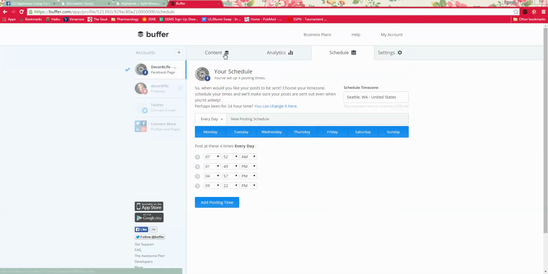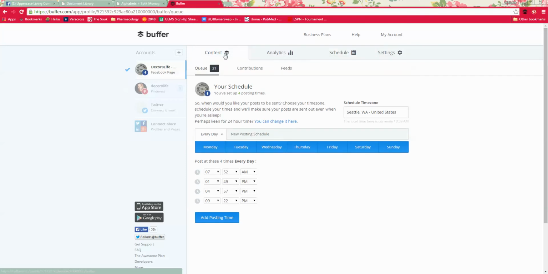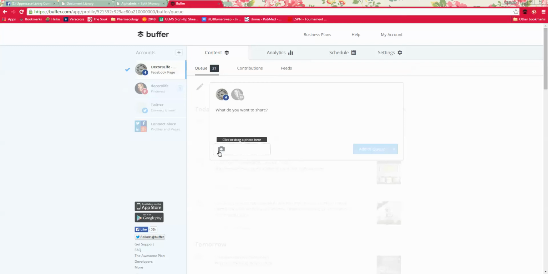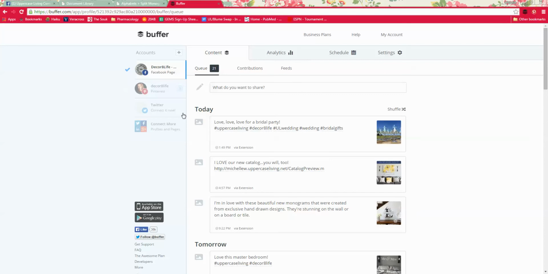Next, you want to add content. There are a couple of different ways you can add content. You can do it directly from the Buffer website right here. If you go to content, you can click on what do you want to share and add a photo from your computer. I find, though, that the easiest way is to install the Buffer extension. When you download Buffer, there will be an option to also download the extension. It's sort of like the pin it button, if you're familiar with that. You can see up here, this is my Buffer extension button. I could click on that at any time and it would take me to Buffer.